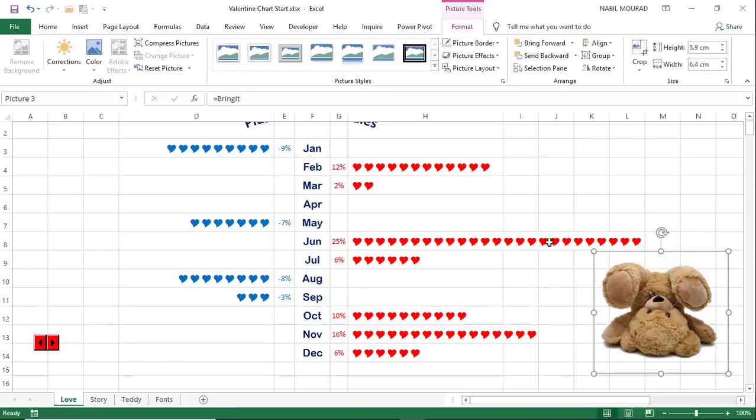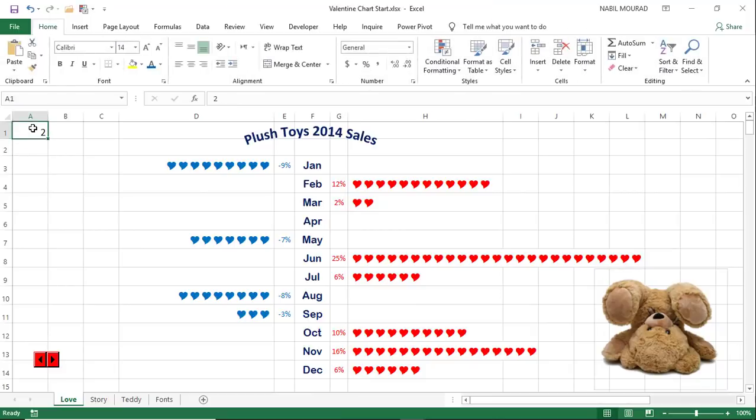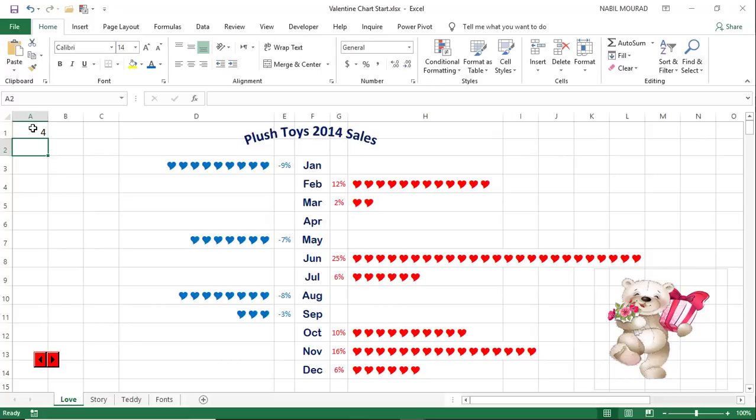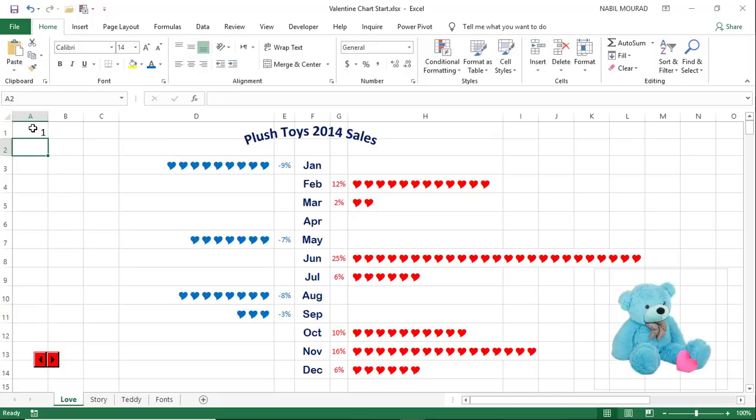When I hit Enter, this is the naughty picture, the second one. Let's test how dynamic it is. So if I type, let's say, 4, it's bringing the white picture. If I type 5, it's bringing another one. If I type 1, it's bringing the blue bear, and my function is working. My picture catalog, using the INDIRECT and the VLOOKUP function, is able to extract the corresponding picture.